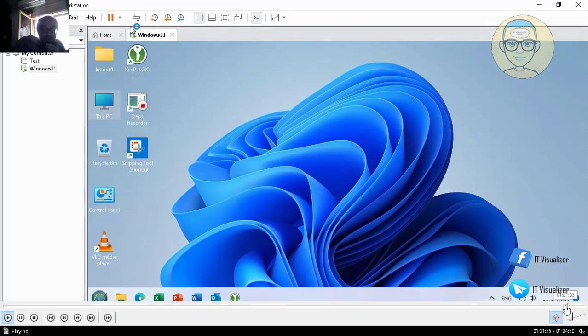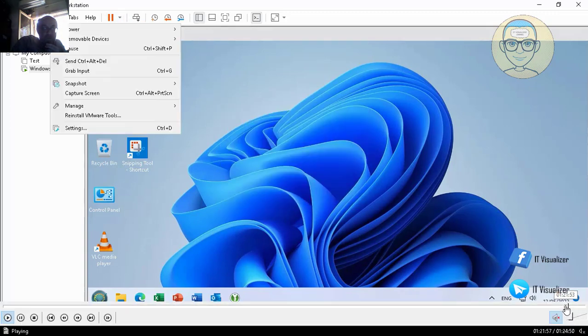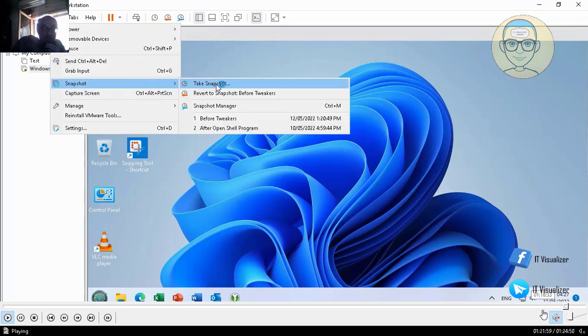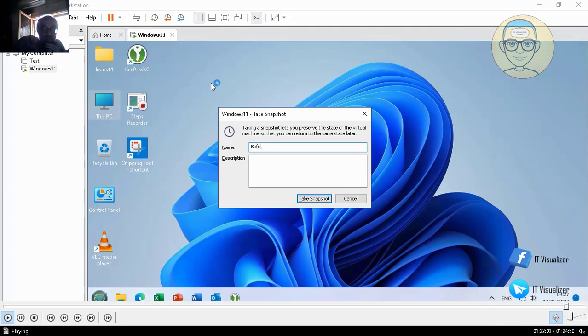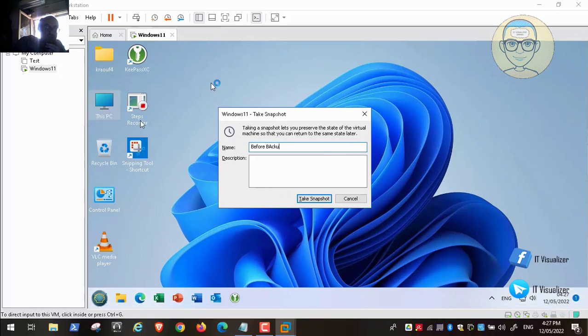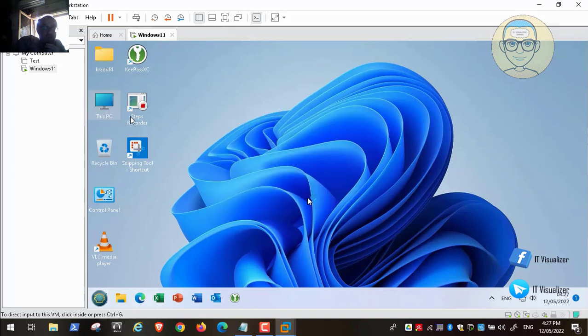If we go further and take a snapshot, okay, and then before backup, we'll take a snapshot. So in the upcoming video, we will back up this virtual machine using two methods. The first method is using the dism command through the Windows operating system, and the second is using the Acronis backup program.